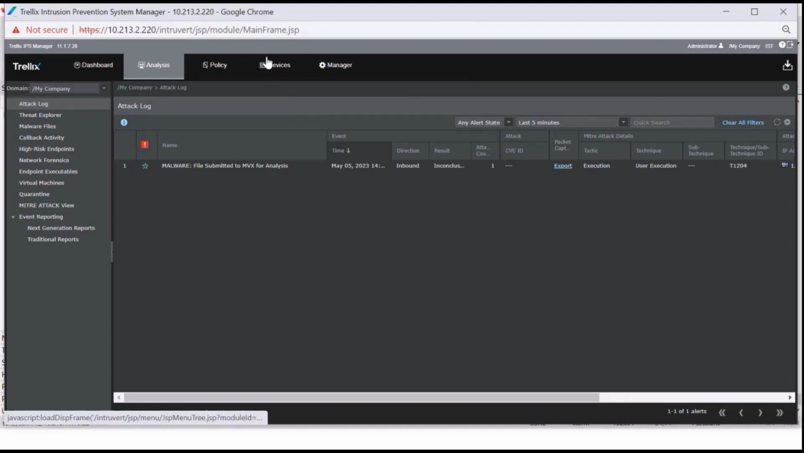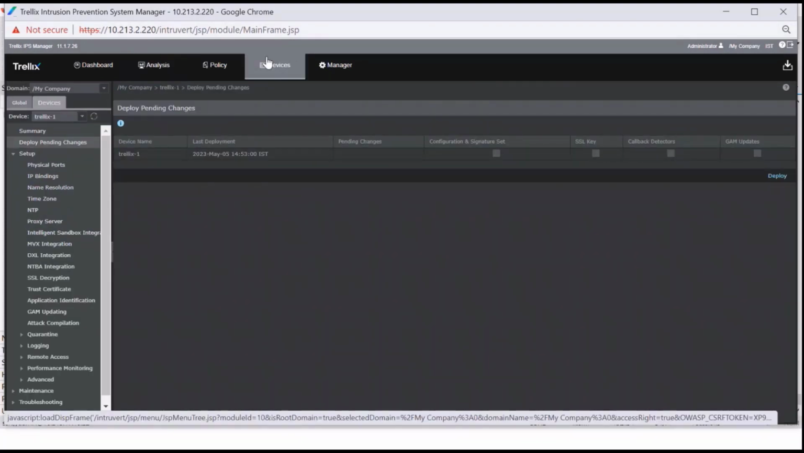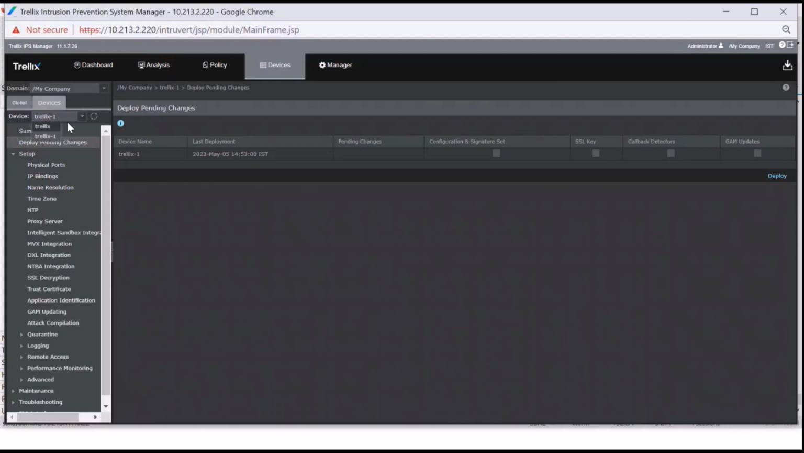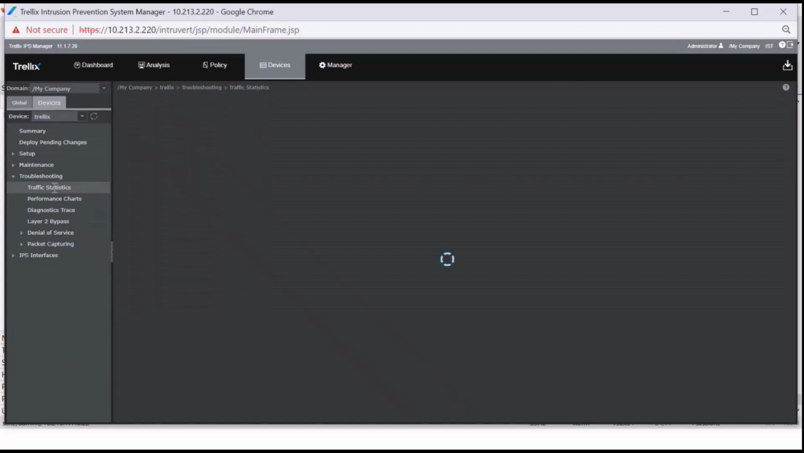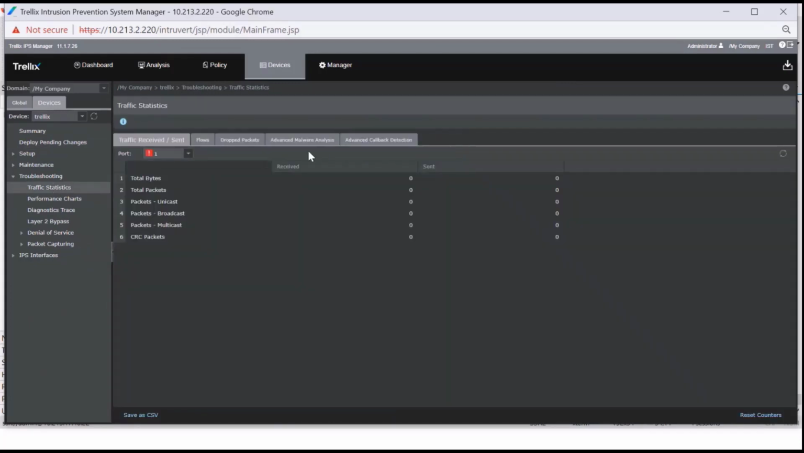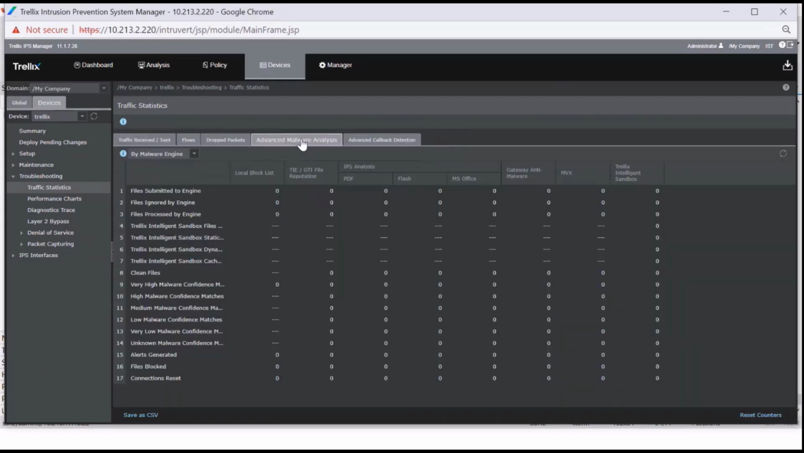So we also have a way under devices, troubleshooting and traffic statistics, and you go to advanced malware analysis. The counters have still not been incremented as we have not got the verdict here.